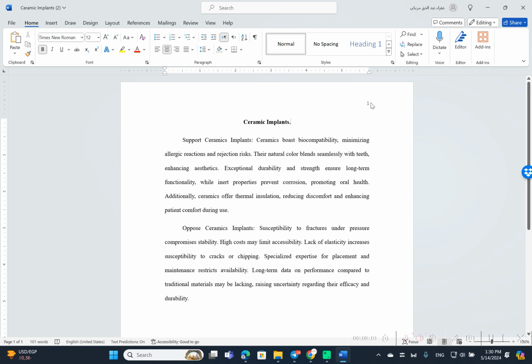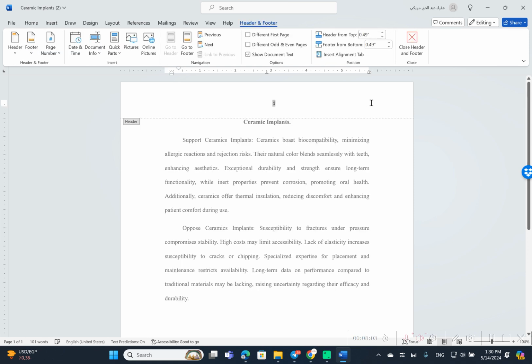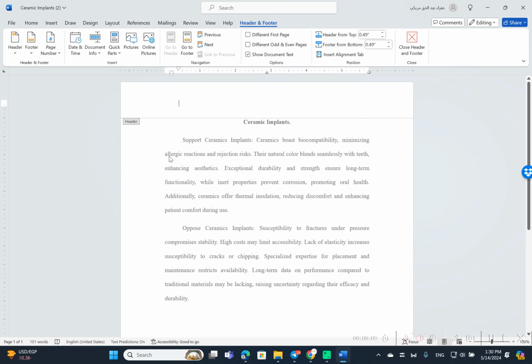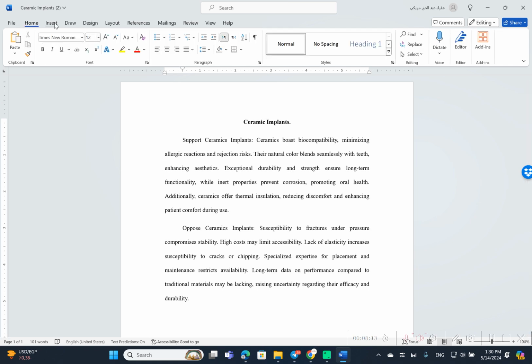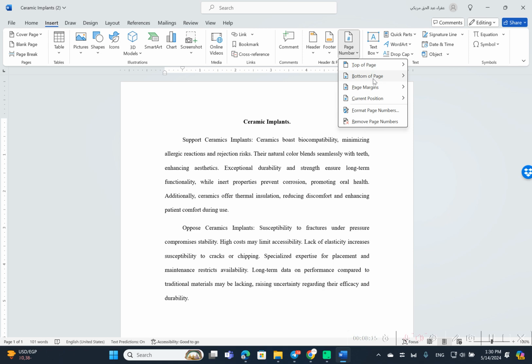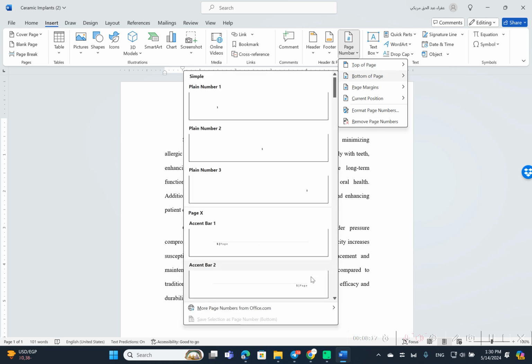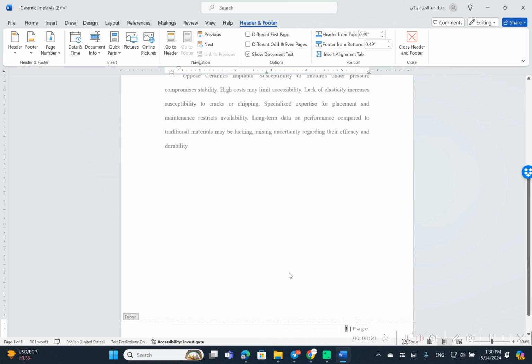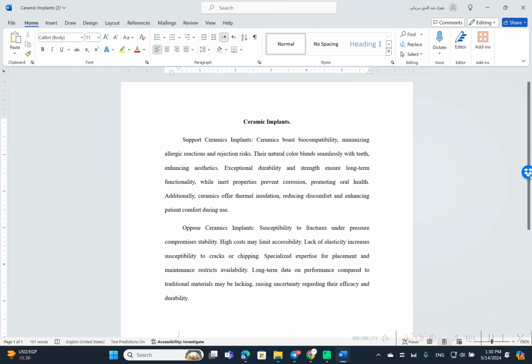And then we can see that the page number is not in our desired position. So we remove the page number, and we go to insert page number at the bottom right, this style that has page and 1. And now do you see this one? Our assignment is nice and clean.